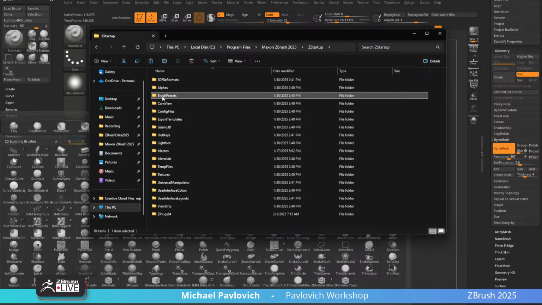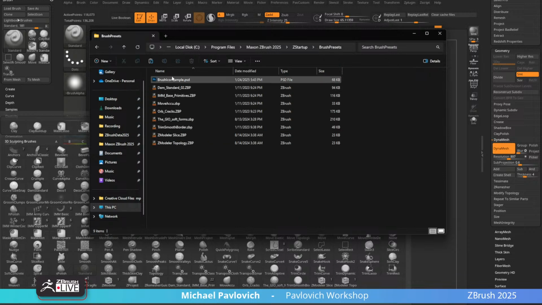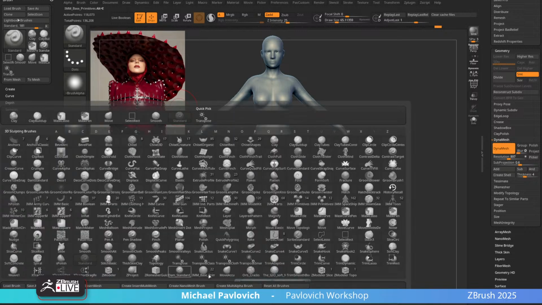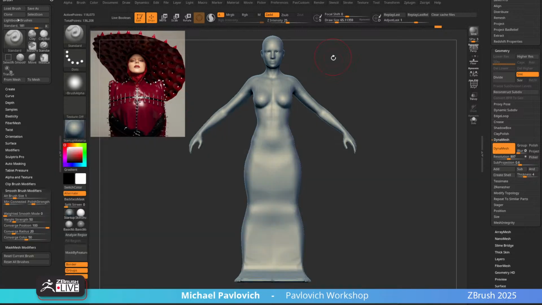If you throw brushes in here, like if you have a move brush that you want to put in here that's different, like Move Acu I have in here, that will just add more brushes to your brush palette when you start up. So then you can have those on startup and assign hotkeys to them.